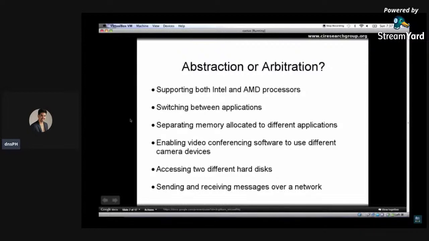Memory allocated to different applications is also an arbitration activity. It keeps one application from overwriting the contents of memory that's being used by another application.